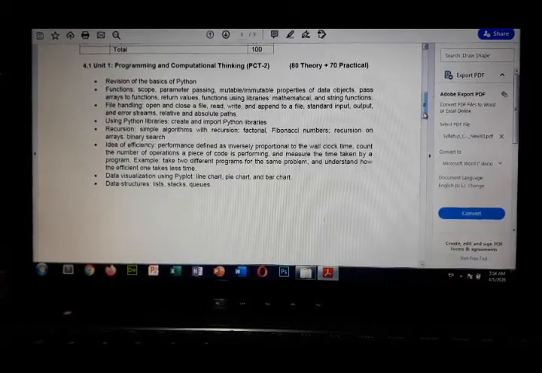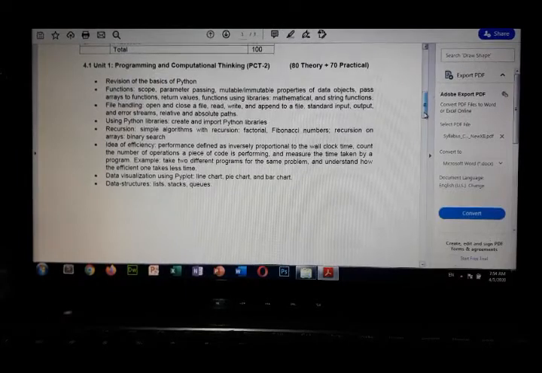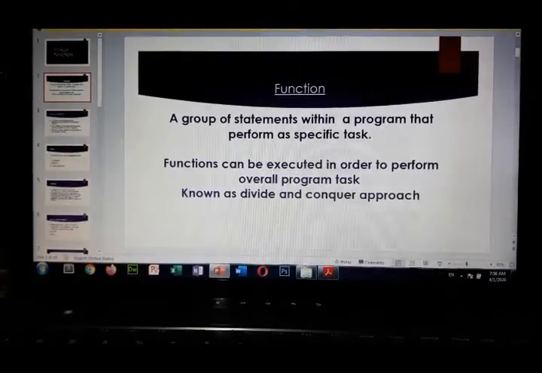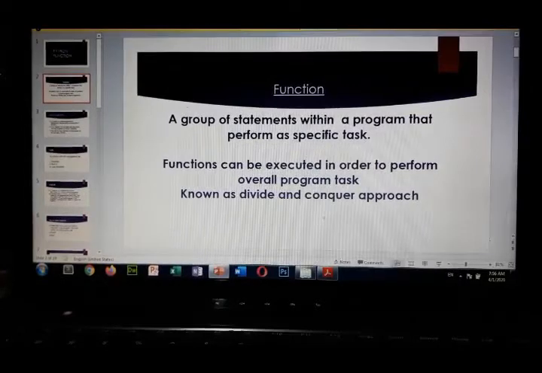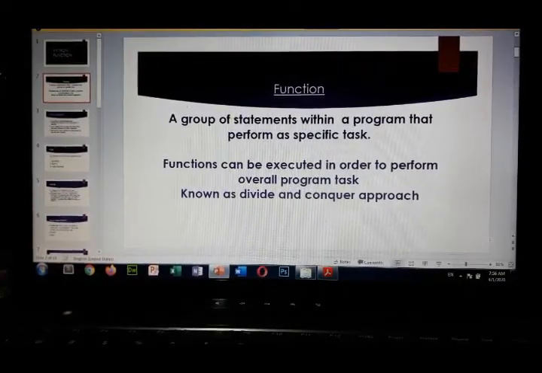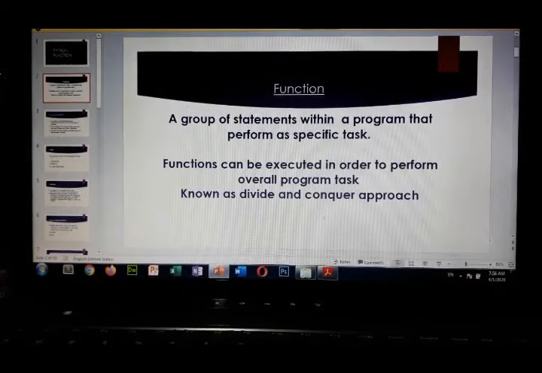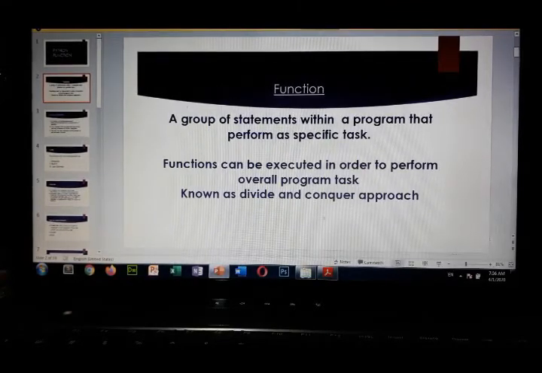Okay, so now about function. What you have to know first about the function, I'm going to show you in my PPT. A function means a group of statements within a program that perform a specific task. Functions can be executed in order to perform the overall program task, known as the divide and conquer approach.